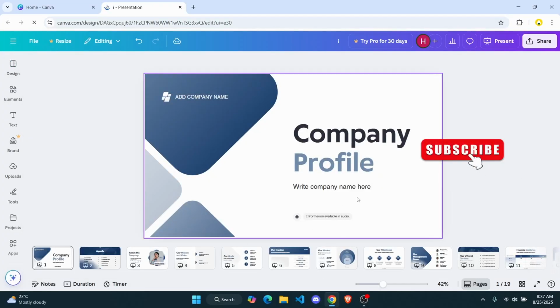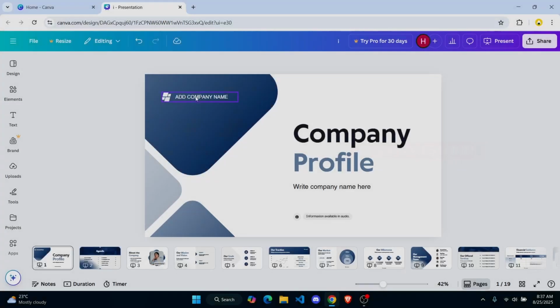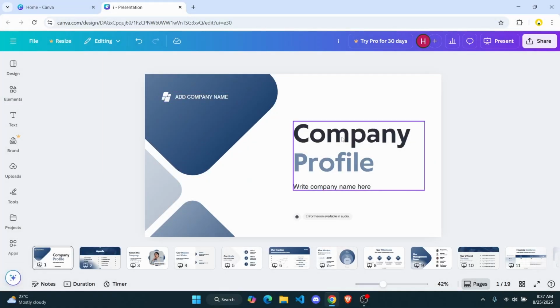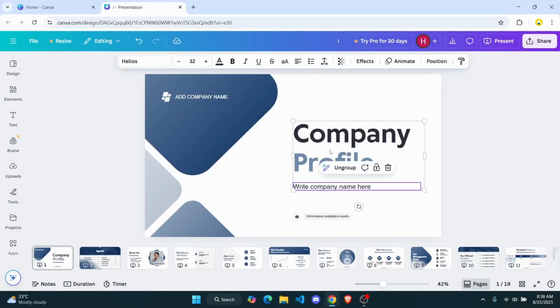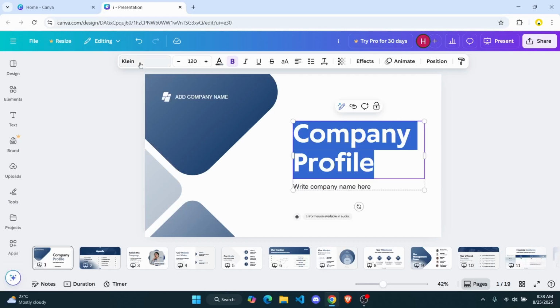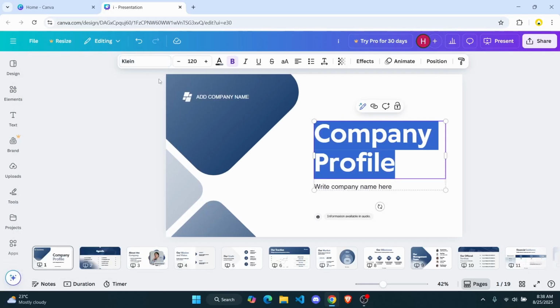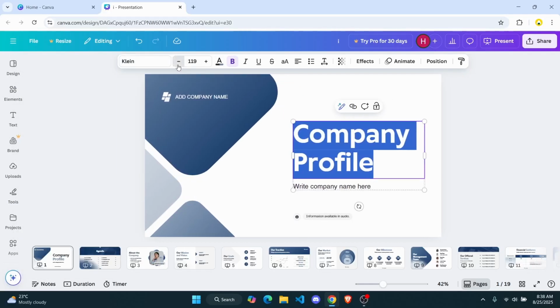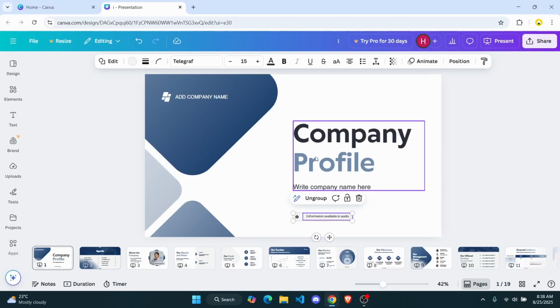All right, so here is the first thing. So you can add a company logo, company name, company profile. So edit however you want. You can even change the fonts from here. You can change the size of the text, click plus or minus to change the size. And you can also add different information available in audio as well.